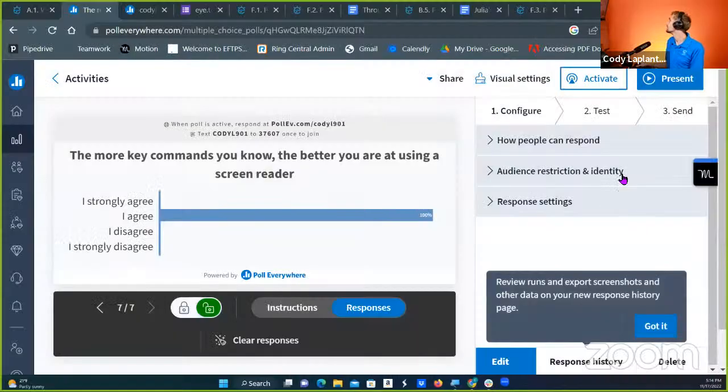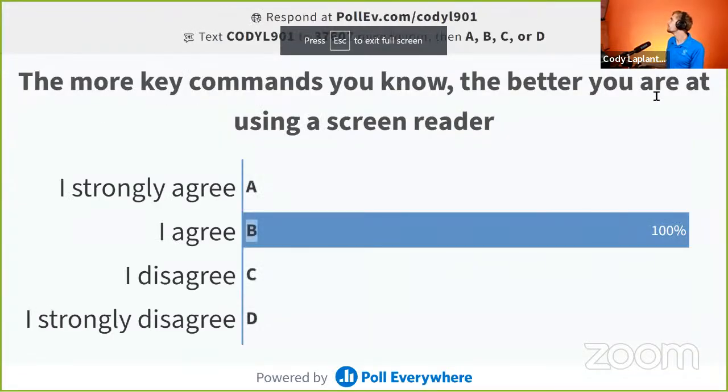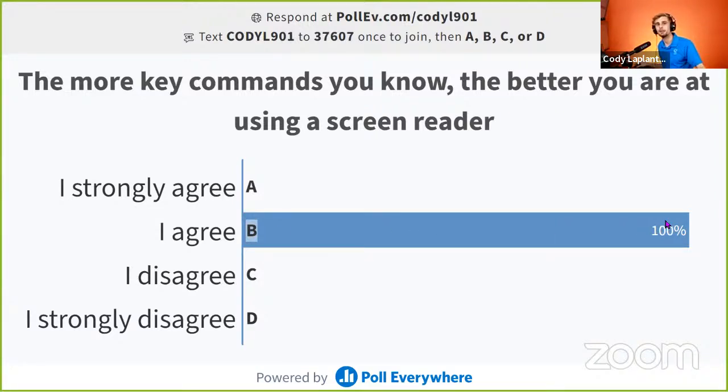Let me share here. So this is what we got. "The more key commands you know, the better you are at using a screen reader." Everybody said, I agree, 100%. Now that could be 1 person, it could be a million people, right? We don't know, but 100% of the people that answered this poll said, I agree.